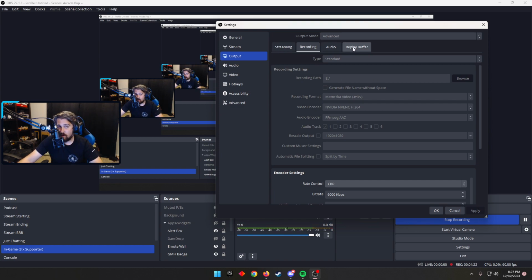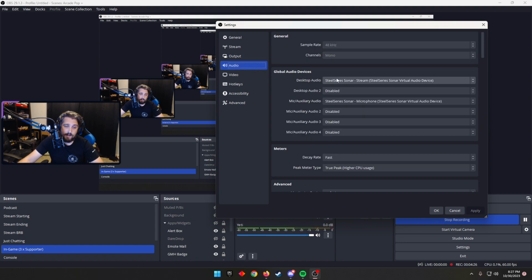Obviously, if you want to mess with your audio and replay buffer, you are more than welcome to. Along with your audio, make sure that you have this set up. I have my desktop audio, I have my mic and auxiliary audio. You can see it says SteelSeries Sonar. This is a noise gate software that I use, much like Voicemeeter. I just prefer Sonar from the use I've got out of it. This allows me to make it where only I hear Discord audio when I want to, or only I hear the music when I want to, or I can share it with stream. It gives me a lot of control over my audio.